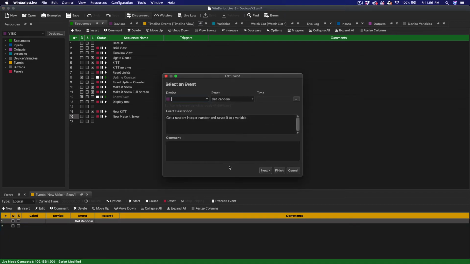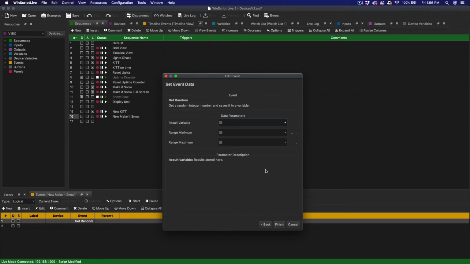This first screen lets me choose my device and event. If this was a time sequence, I'd also get to fill in a time value here for when it will execute. It gives me some helpful descriptions about the event I chose from the list, and will often include comments from the product file creator for more arcane event types. If we click Next, we're taken to the event data screen, which allows us to look at the parameters required.